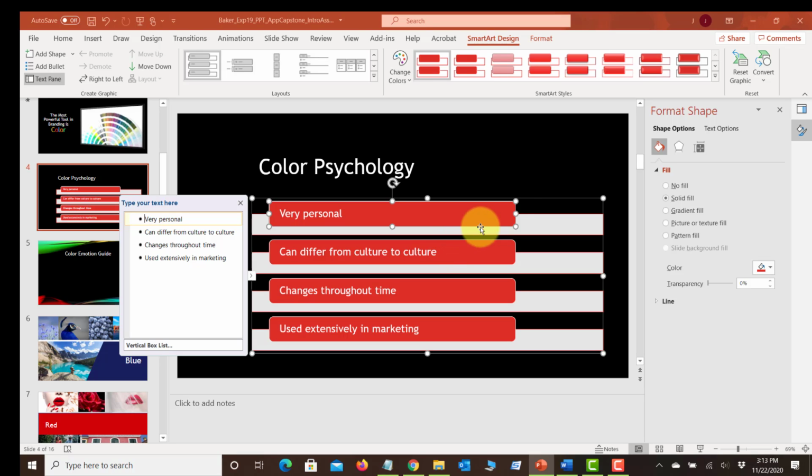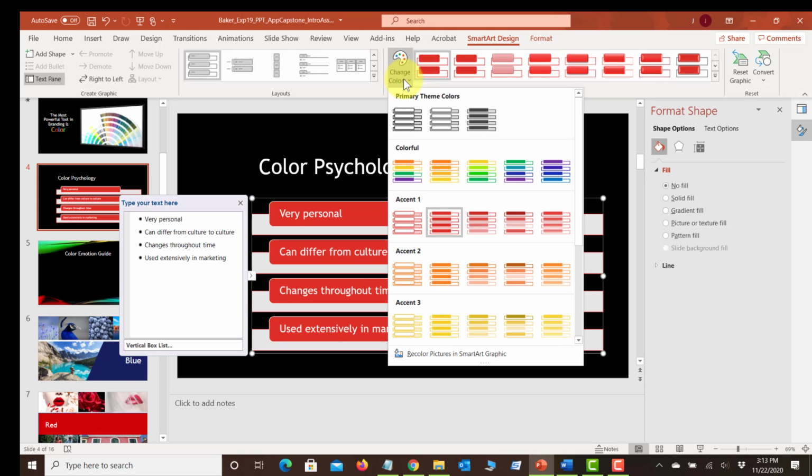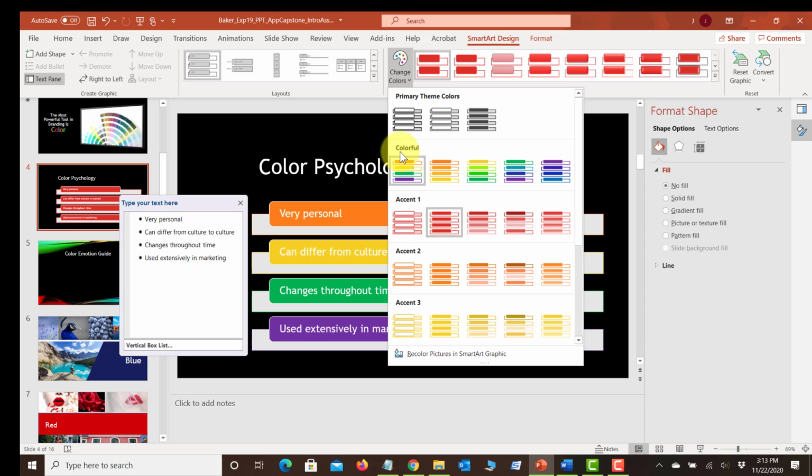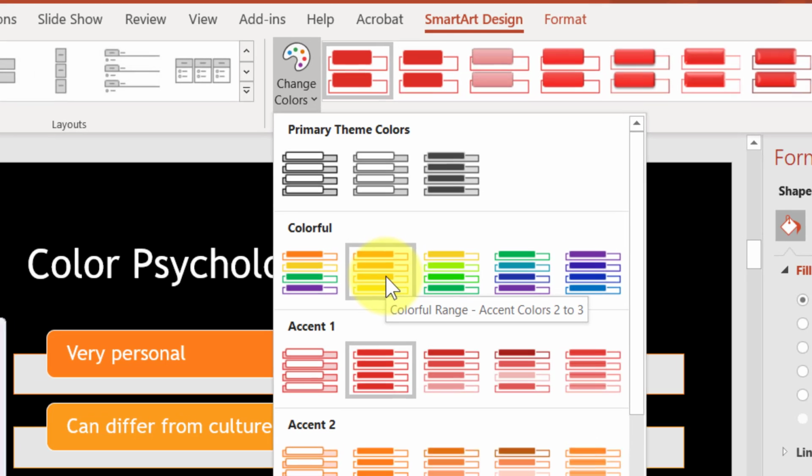So I have my SmartArts selected, but I also have this particular item selected, and that always makes me nervous. I want to select the entire SmartArt. So do you see how this does not have dots? I clicked on the border. I clicked on the edge. That way I selected the object. With the object selected, go to Change Colors, and they told us it would be in this colorful category, and they wanted something called accent colors 4 to 5.